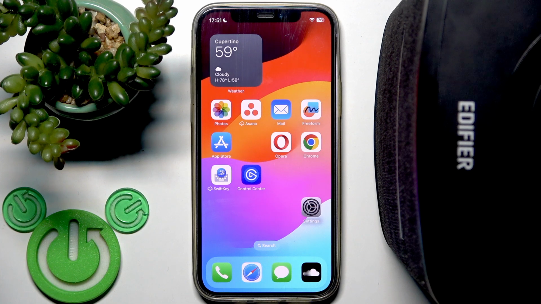Hello everybody and welcome. In this video I'm going to show you how to install and set up the application for your smart speaker EDIFIER MS50A.